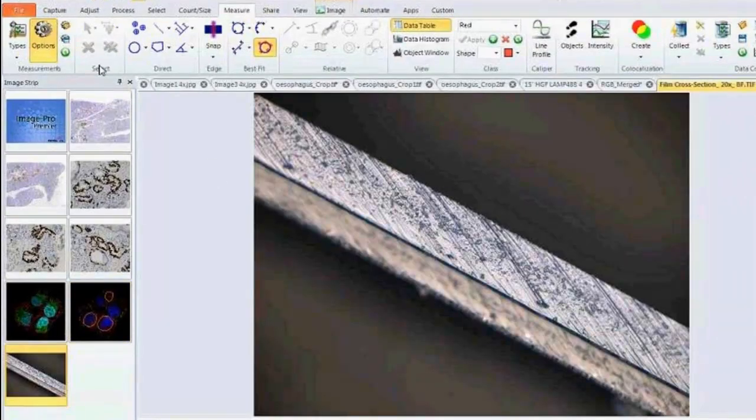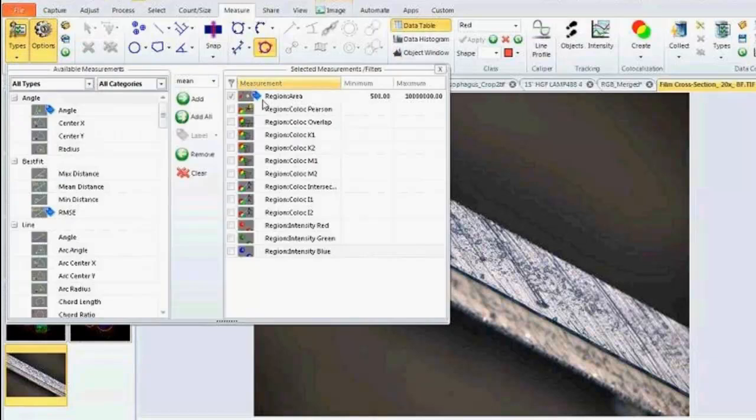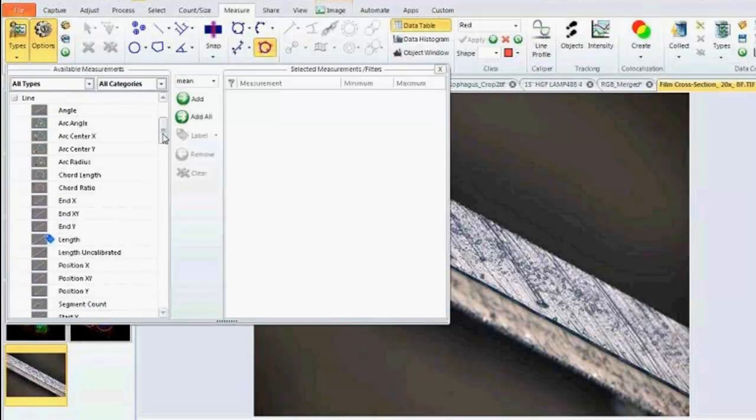It's going to do a simple one. I'm going to reset my types because I don't need all these colocalization values. I just really need a length. Again, remember in Image Pro Premier, you need to know what parameters you want to keep track of.